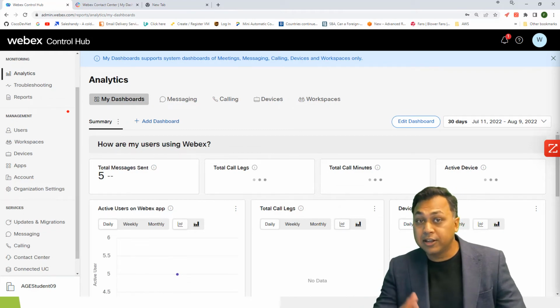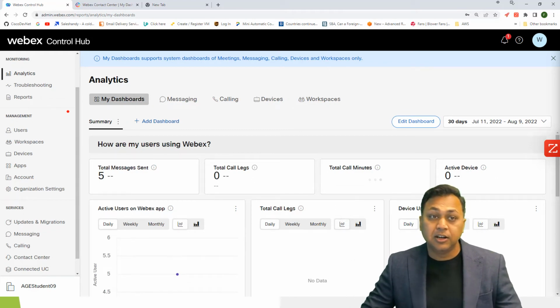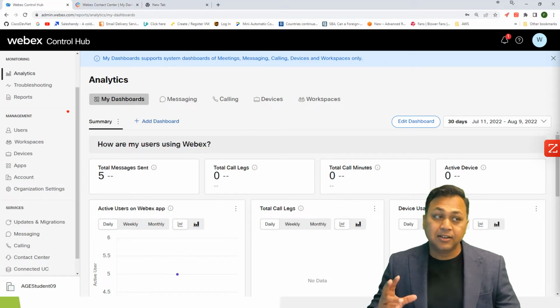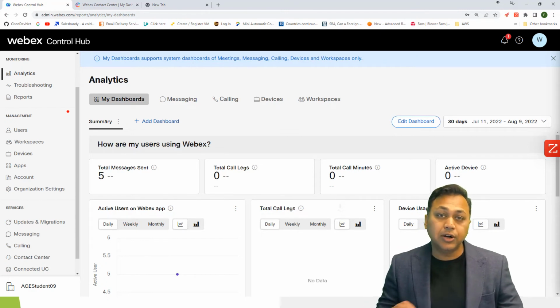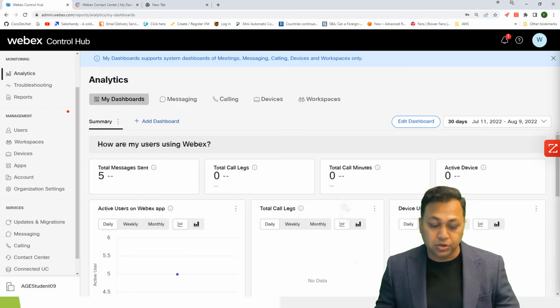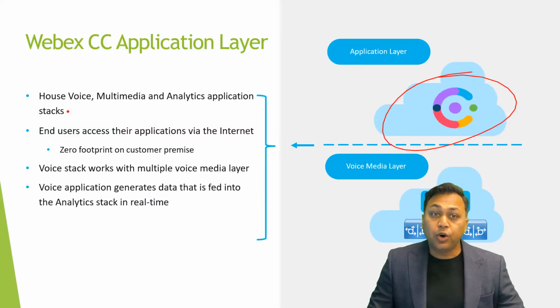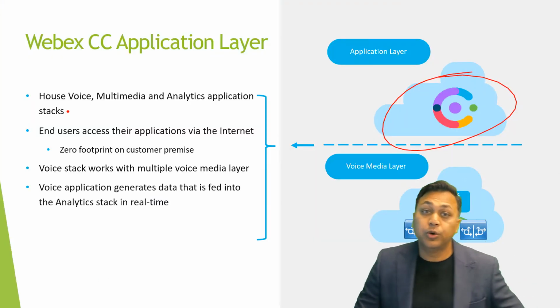Of course, unless your company has a restriction on accessing certain websites, or maybe you're in a country that may have issues with VoIP, that might be a little different. But in most cases, all you need is a web browser and a good internet connection. You're good to go. Now the voice stack works with multiple voice media layers.